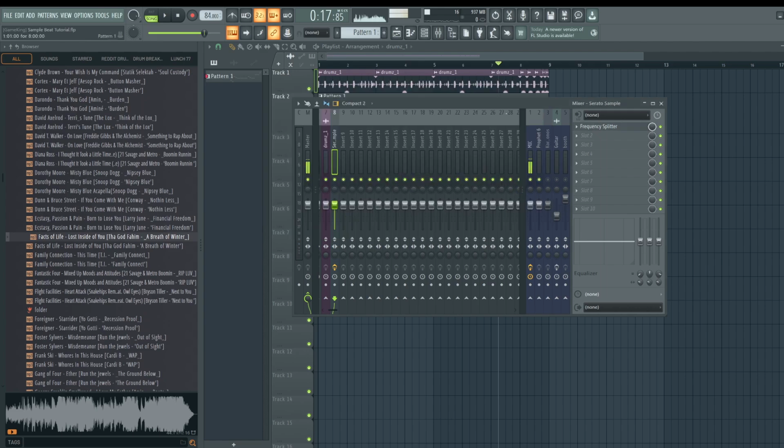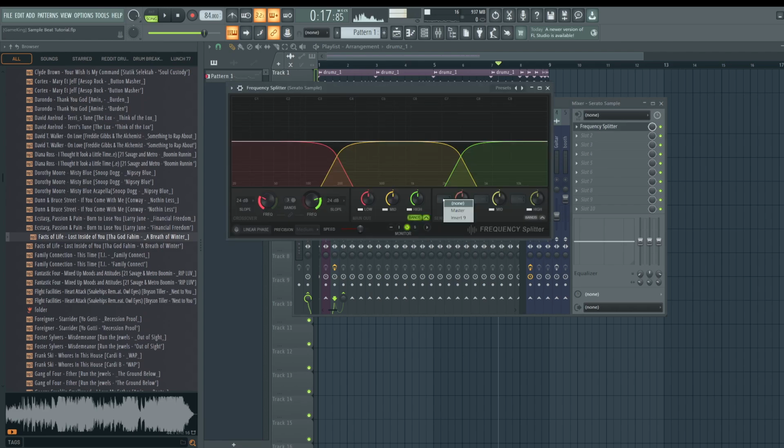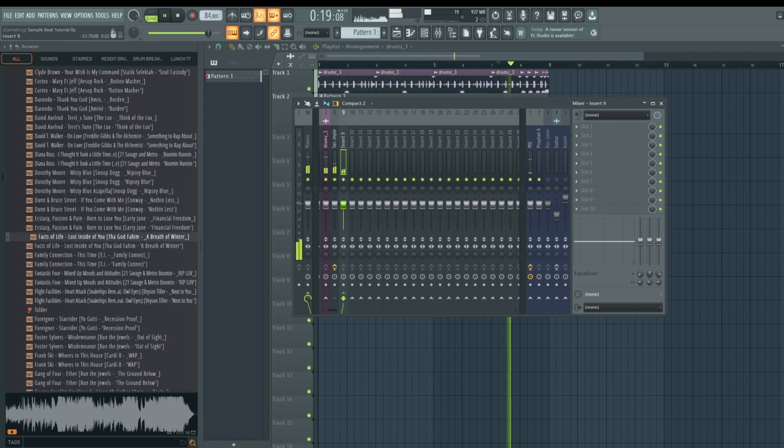So let's sidechain to send this somewhere else. Let's just left click the up arrow down here. Actually, let's not do that. Right click and sidechain to this track. And now what it will do is have this as an option. If we go to Frequency Splitter, we can right click the lows and now select that channel. So insert 9 is that channel. So now the lows will be sent to this.